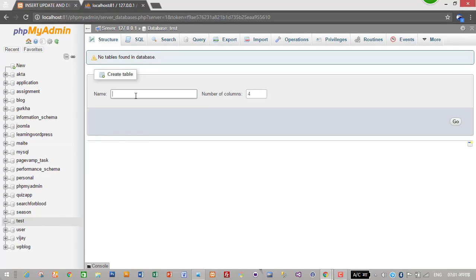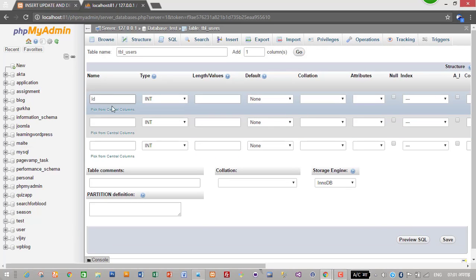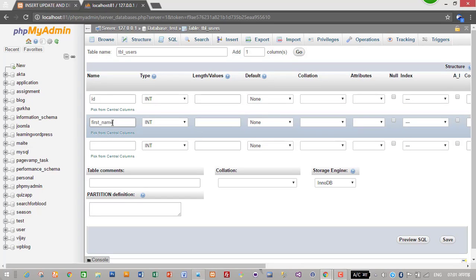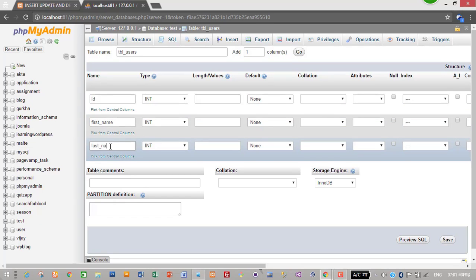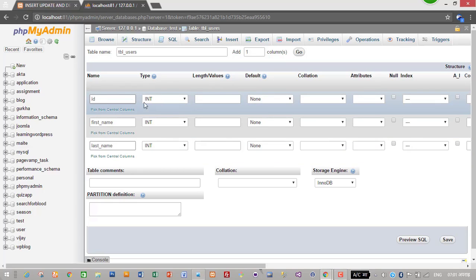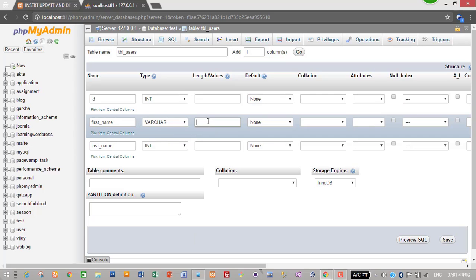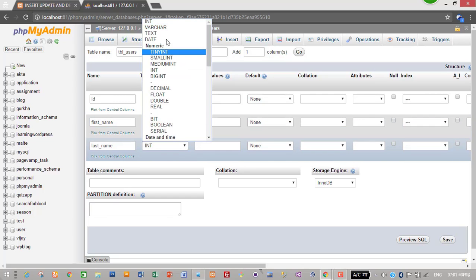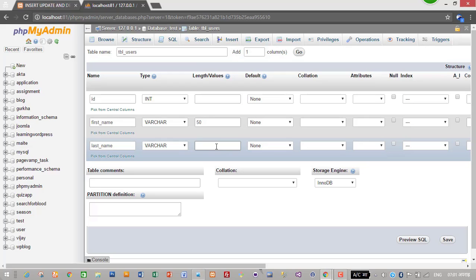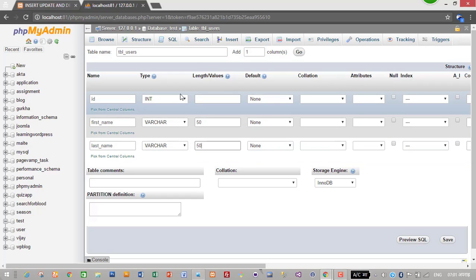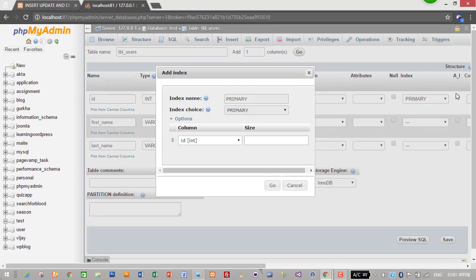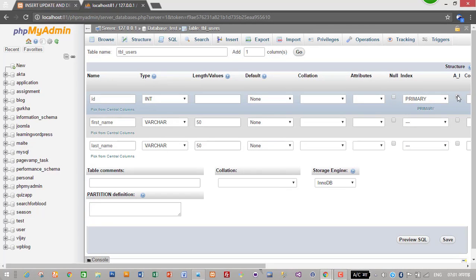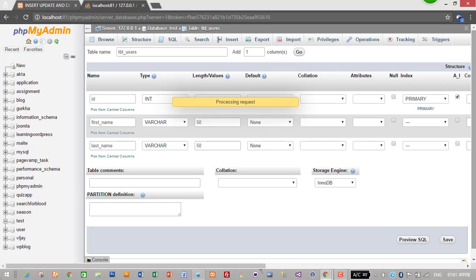Then we will need a table to store our data. I'll give tbl_users as my table name. I will need just 3 columns. One will be user ID, that is ID. Another will be first name and last name. ID will be integer. First name will be varchar of length 50, which will be enough. Last name also varchar and 50. Then we will make ID the primary key and auto increment, then save.